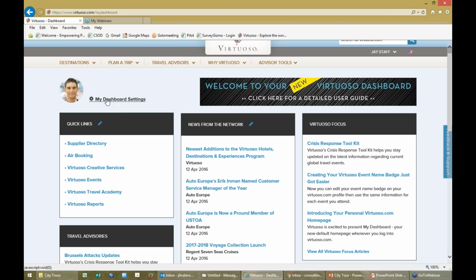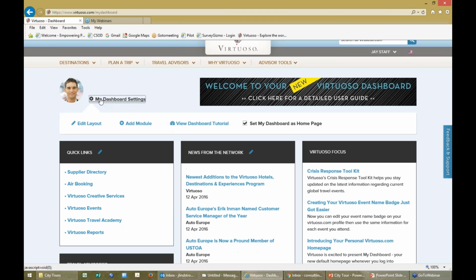Now, I'm going to go ahead and click on My Dashboard Settings. What this now shows me is edit my layout, add a module, view the dashboard tutorial. Really nice, because if you need to come back in and actually get some documentation, there is a tutorial here, and the ability to have this set as my home page. Now, it is set as a home page by default, and you can choose not to have this, but I think once we're done today, you're going to find out that it really is very beneficial to have this set as your dashboard. And I'll show you how to get back to the Virtuoso.com homepage in a moment, okay?